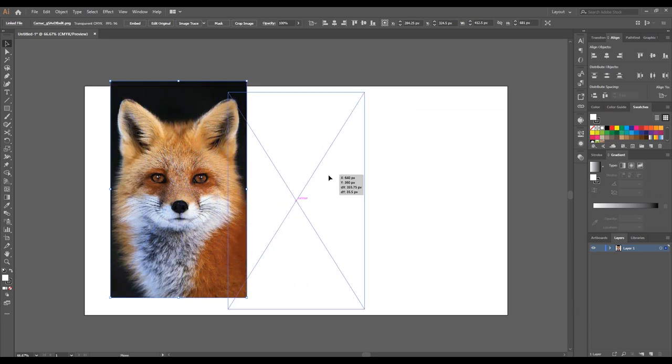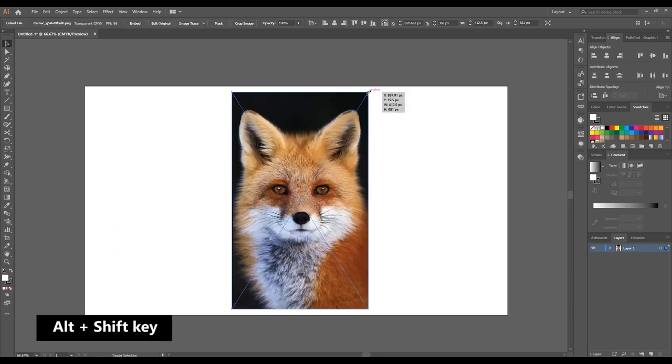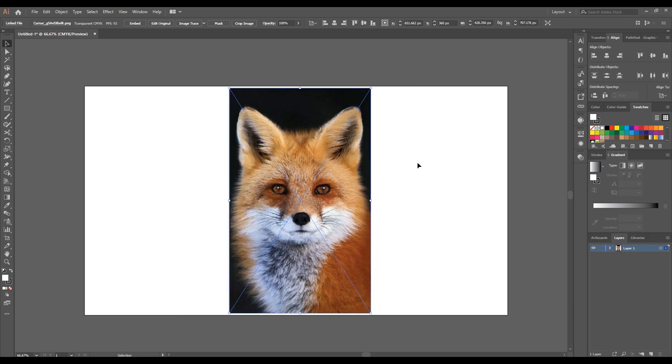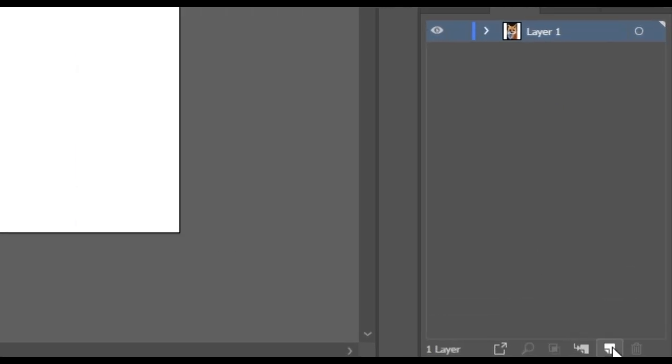After you drag the image, select the image, hold Alt and Shift key and resize the image. After you resize your image, create a new layer and give it a name.